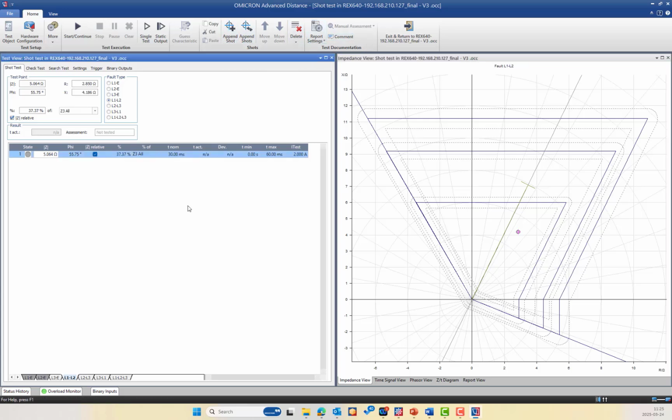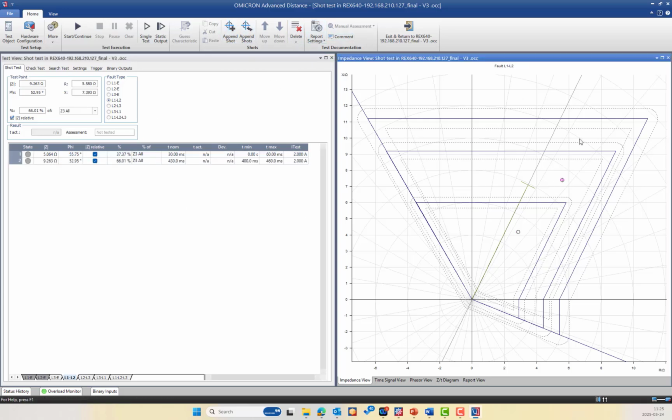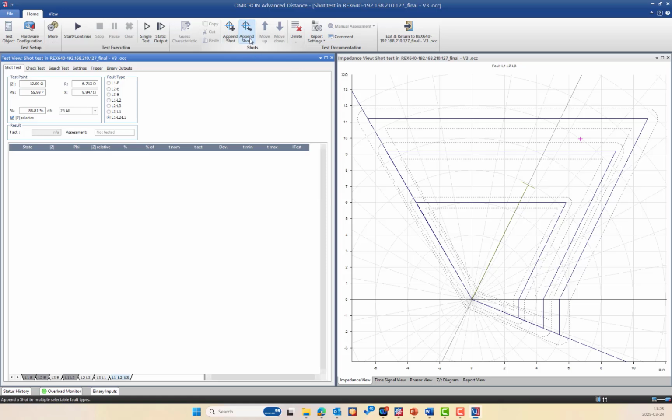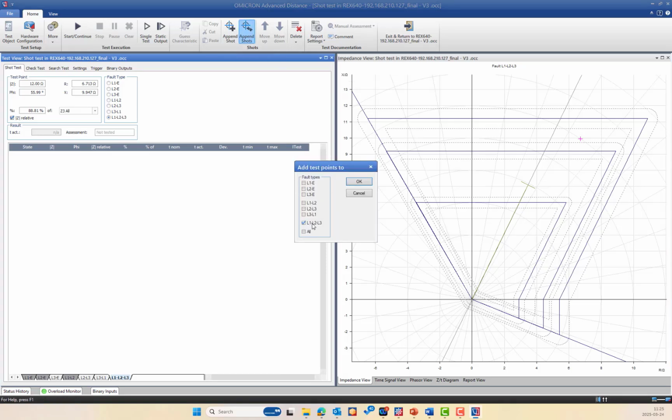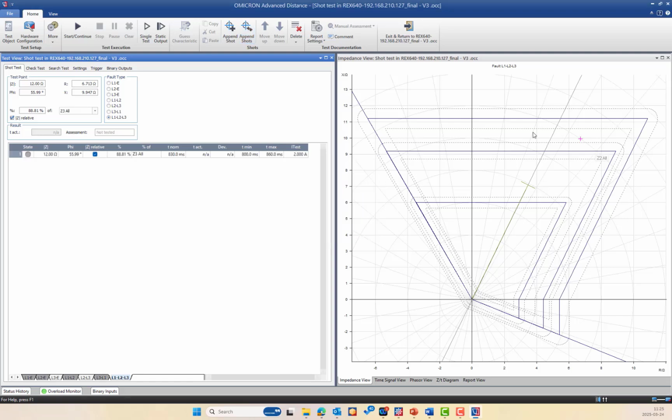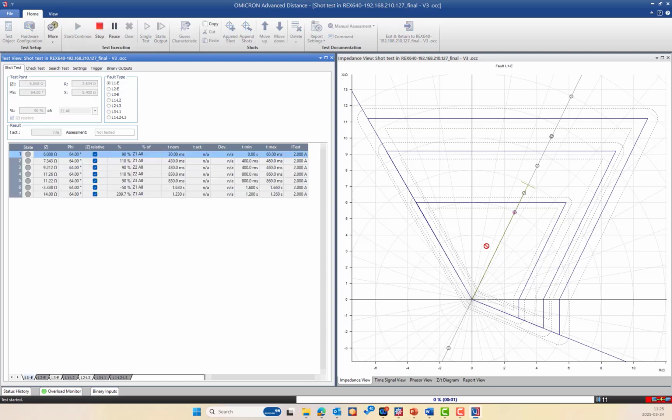So it's appended now, like this, in each zone. Or you can append multiple shots. From here, append shots, and start select line to line, 3 line, and so on. It will be appended in 3 line and 3 line, because I select 2 phase types, 2 fault types. So you can append shot manually, or you can append shots. Then you can select start.